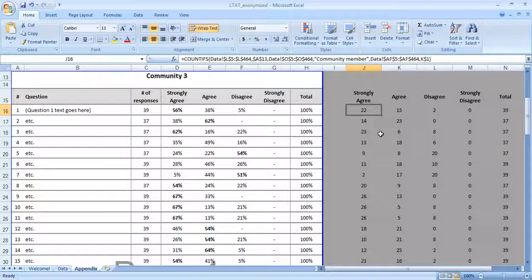This is the countifs formula, and countifs is basically filtering or culling down your data for you. So out of that data sheet that we looked at a moment ago, there are 3 steps to this filtering. So it's looking only in column L, and then only in column O, and then only in column AF. And it's just filtering so that I'm only looking at community 3, and I'm only looking for community members. That was a demographic question on the survey. There are a couple different roles, and I only want people who fit that description. And then I'm only looking for people who selected strongly agree in the survey. So you can see out of the 39 people total who responded for community 3, 22 said strongly agree.